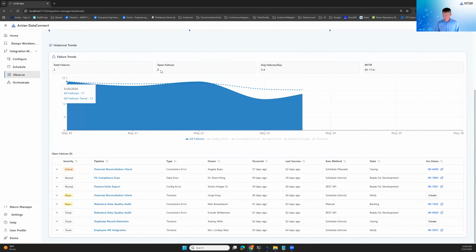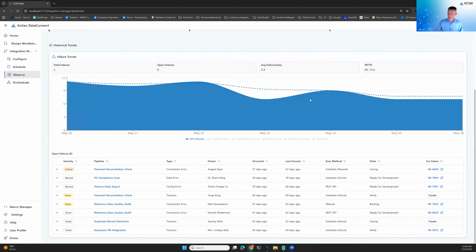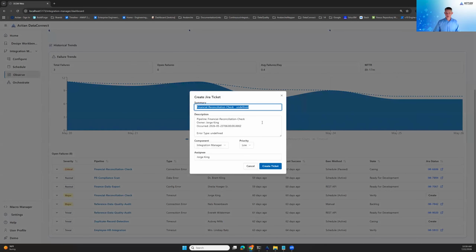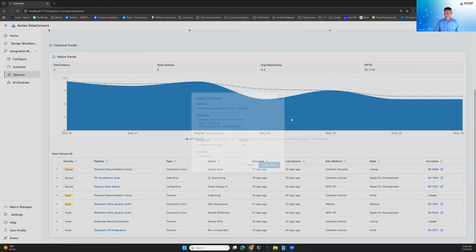Same thing with failures. These charts are a little bit different in the sense that we've got a legend down here that allows you to drive this visualization as well as the table below. Right over here is the native Jira integration I was talking about. We'll have all these fields filled in for you. All you have to do is hit create ticket if you're using Jira.